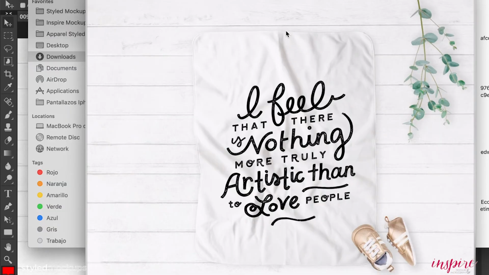Okay, so now you are ready to start selling your products online using these flat images.